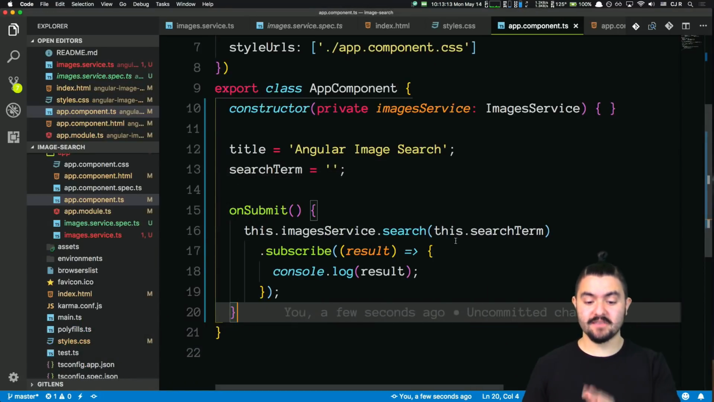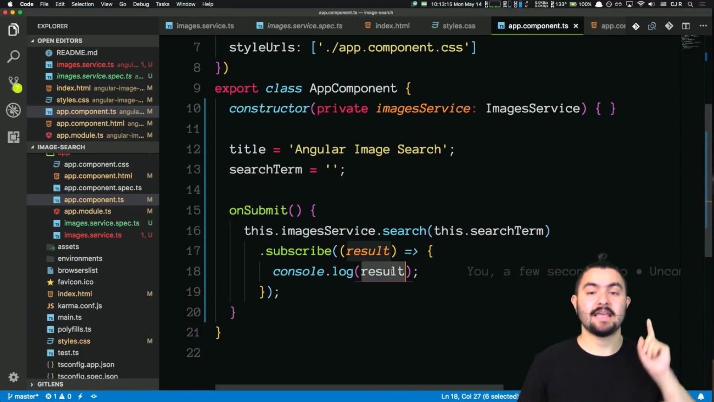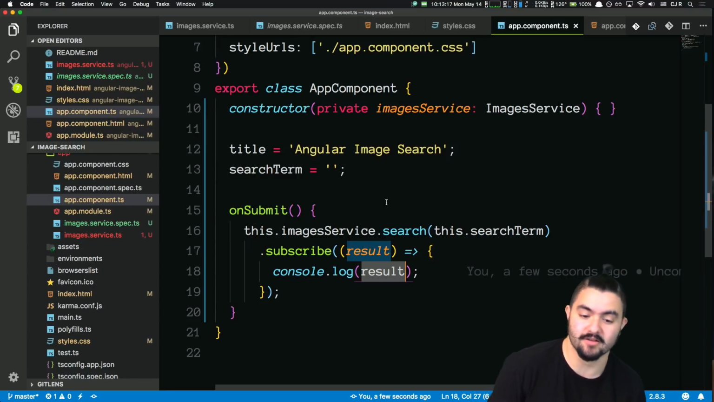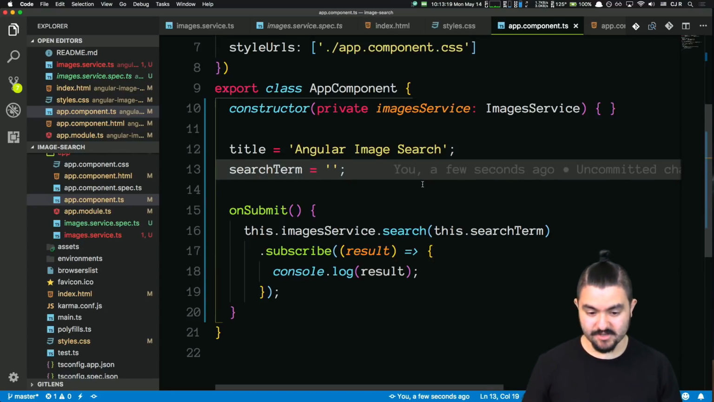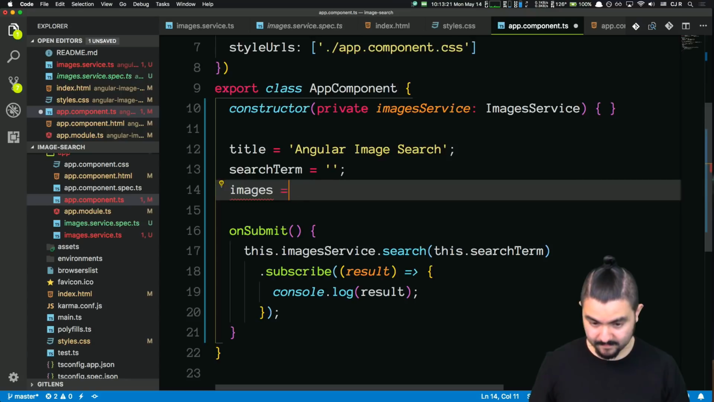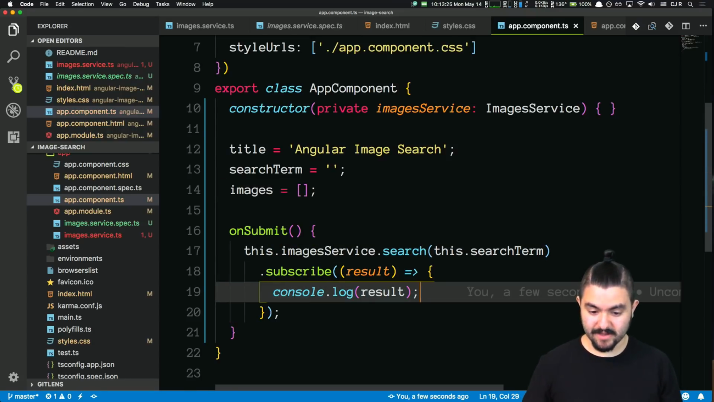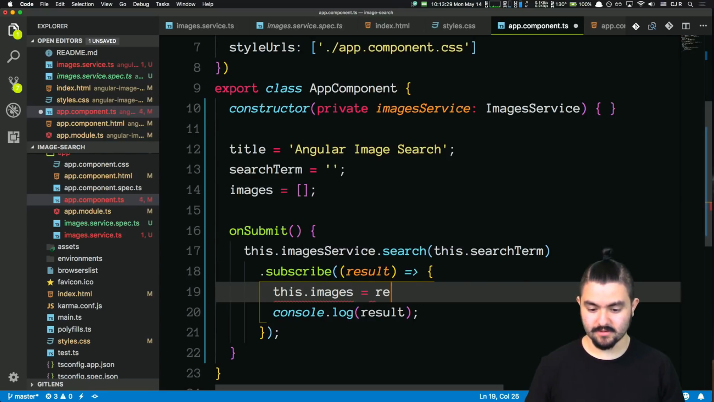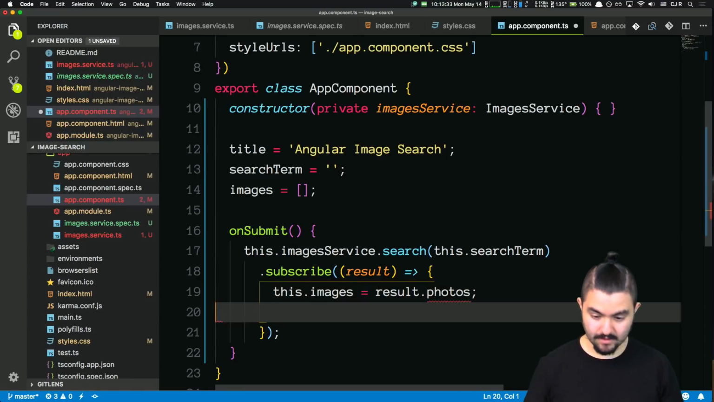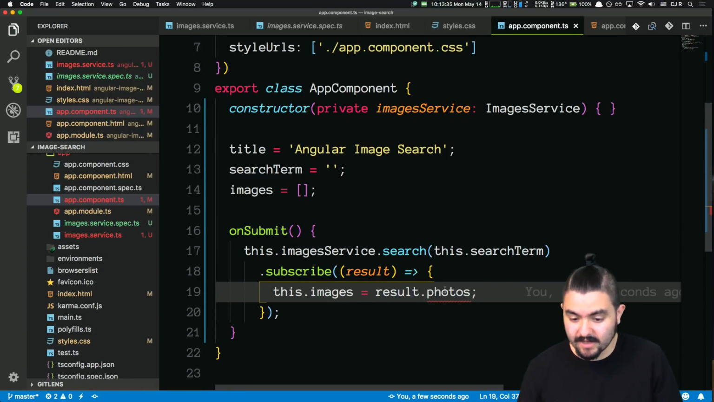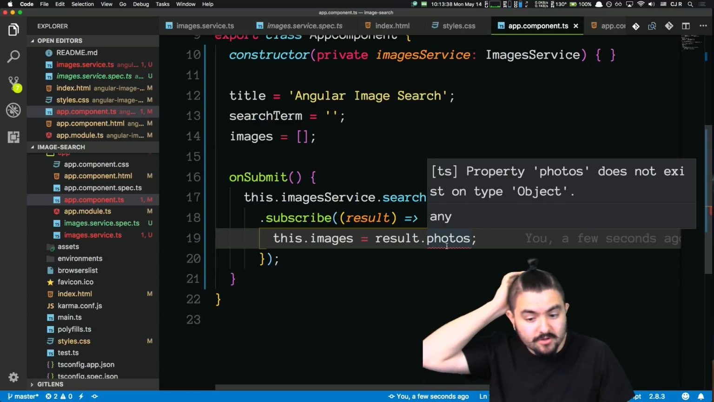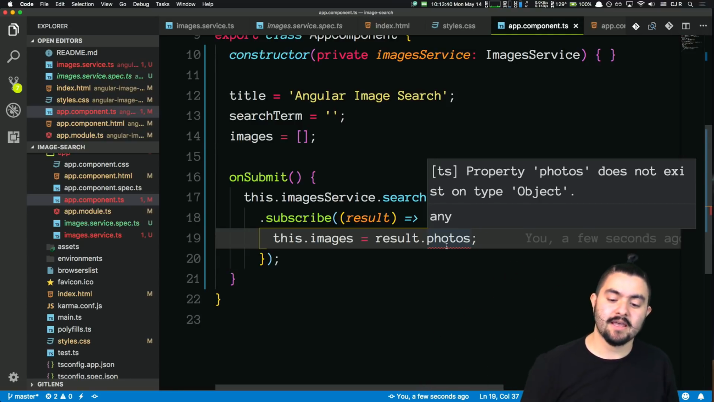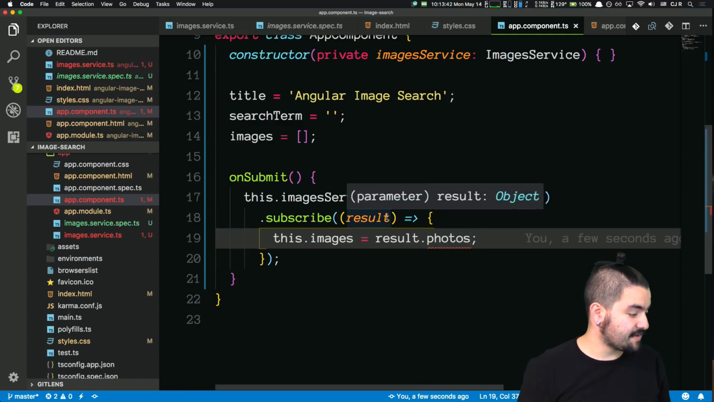We are now making the request. We got back the data. Now we actually want to store that on our component itself. So let's say images is an array. And then when we get back the data, this.images will be result.photos. Cool. I'm getting type checking errors. Property photos does not exist on type object. I could define an interface.